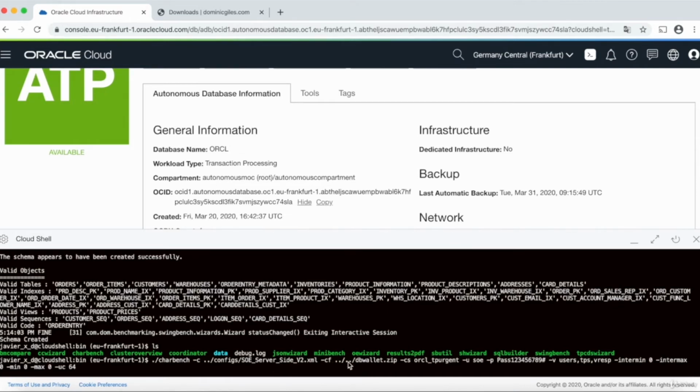Then we're going to use again our wallet to connect to the database. We're going to connect with the TP urgent connection. We have to provide the user and password, and then we want to show some information about how many users and transactions per second we are running, to have some information in real time. Finally, we have to define the number of users that will be running queries in parallel. So for this example, we're going to use 64.